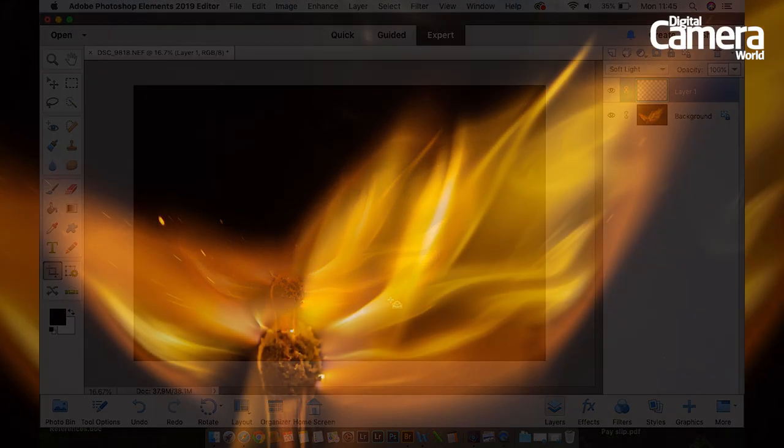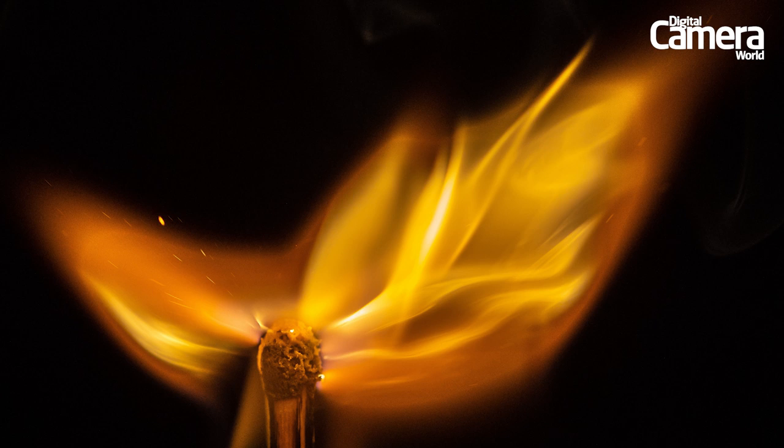So that's everything you need to know about capturing a matchstick bursting into flame. So raid your kitchen drawers and give it a go now.